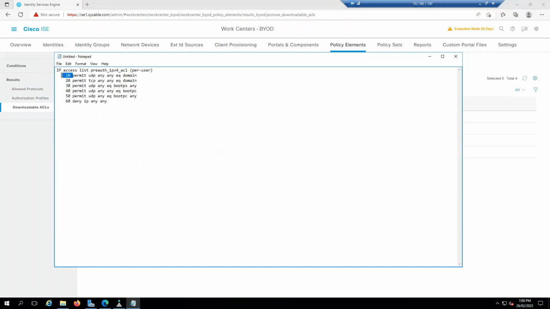All right, so I will remove this one, this one, this one, this one, this one, and this one. So basically I'm providing the DNS traffic, I am providing the DHCP traffic, and except that one I am also permitting permit IP any to host 192.168.1.101. So that means you also need to permit IP any to host 192.168.1.102. So I'm allowing access to the ISE only, and apart from that, all the traffic is being denied.